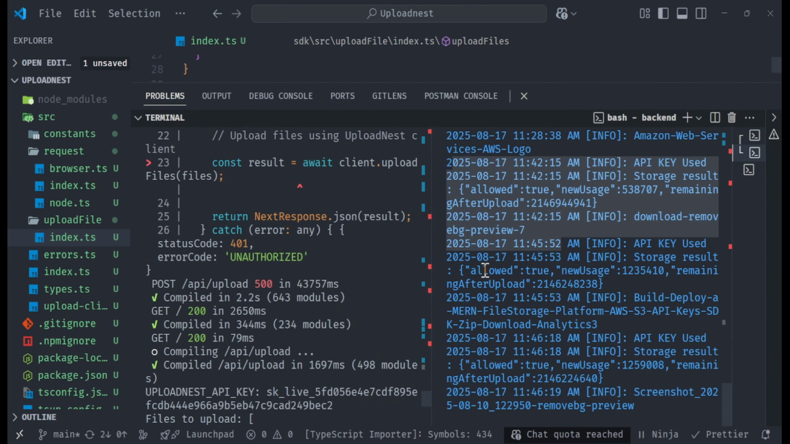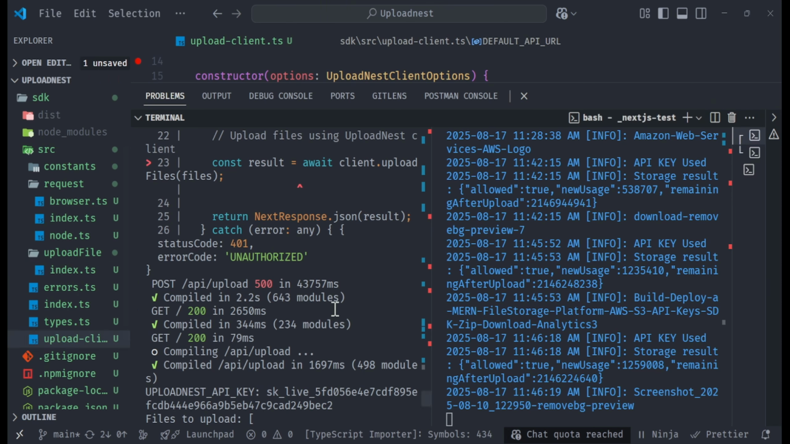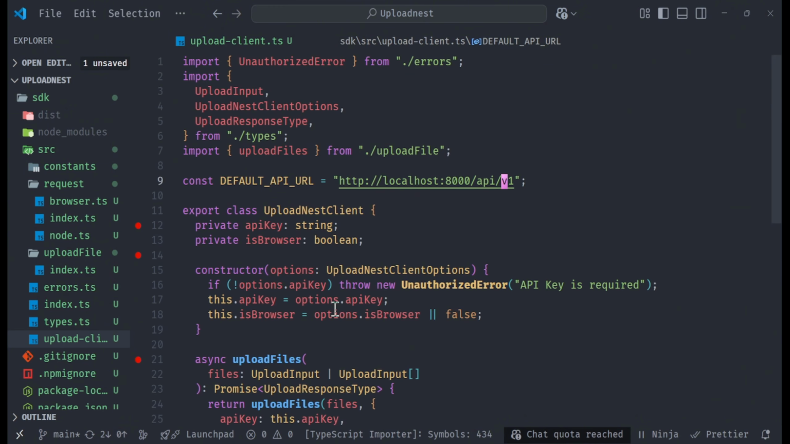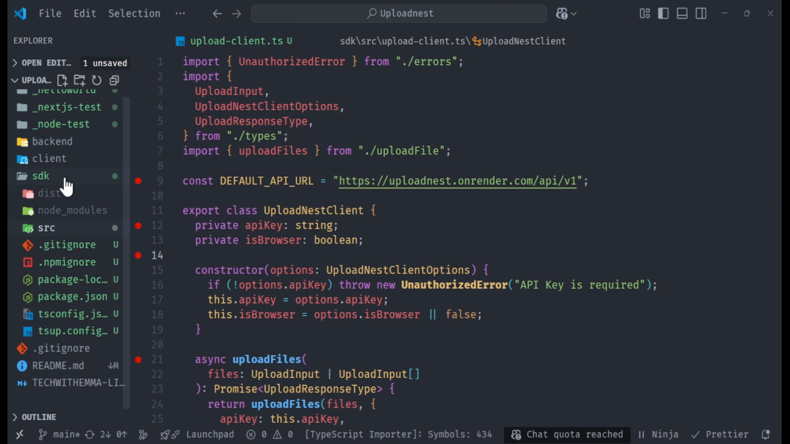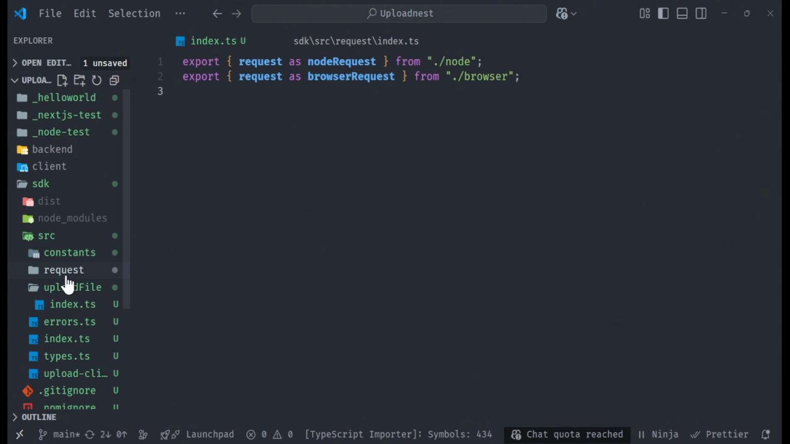So let's just cancel. Let's go ahead and change this API. So I'll go back to upload.client and let's use the API route we deployed in the previous tutorial. So I've pasted the API route here. Then let me close all of this. So inside the index, we've already exported everything.